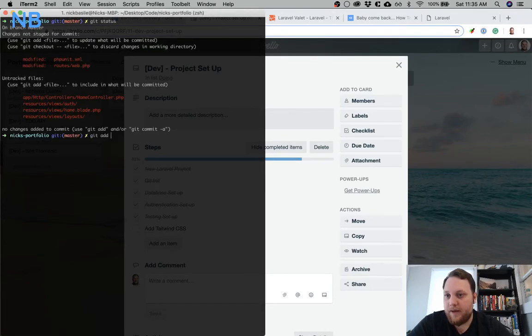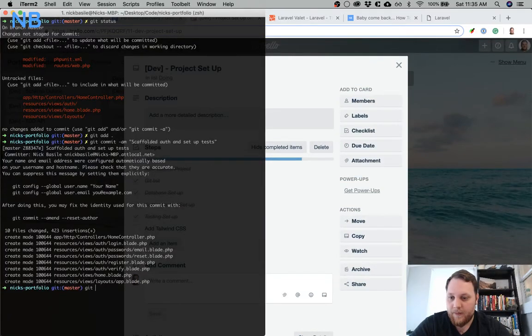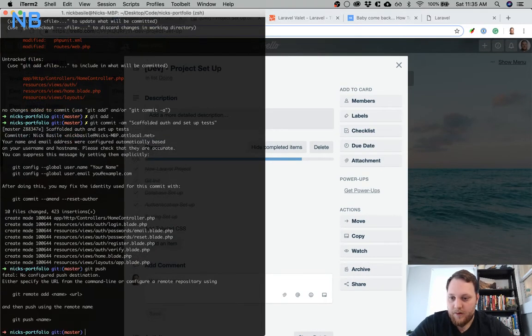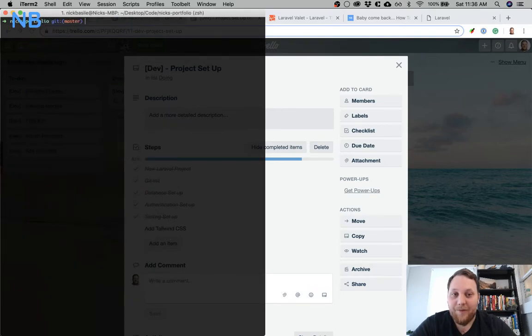So git add, git commit -am, scaffolding auth and set up tests. Cool. Oh, that's just out of habit. I don't have a repo set up.